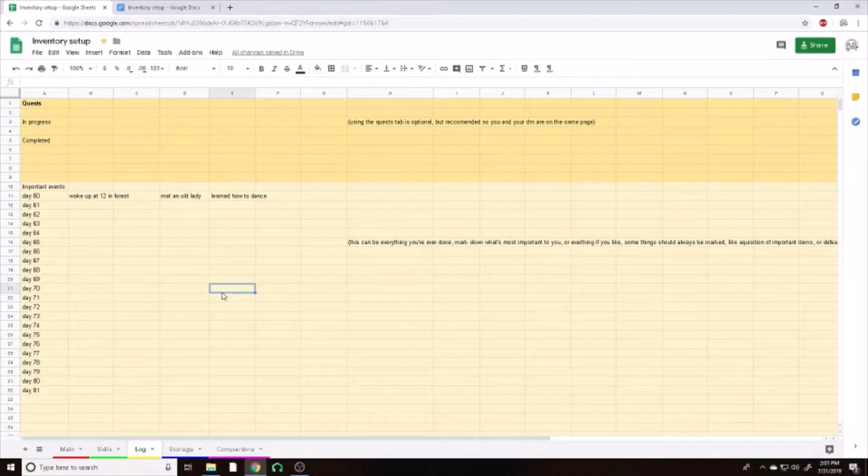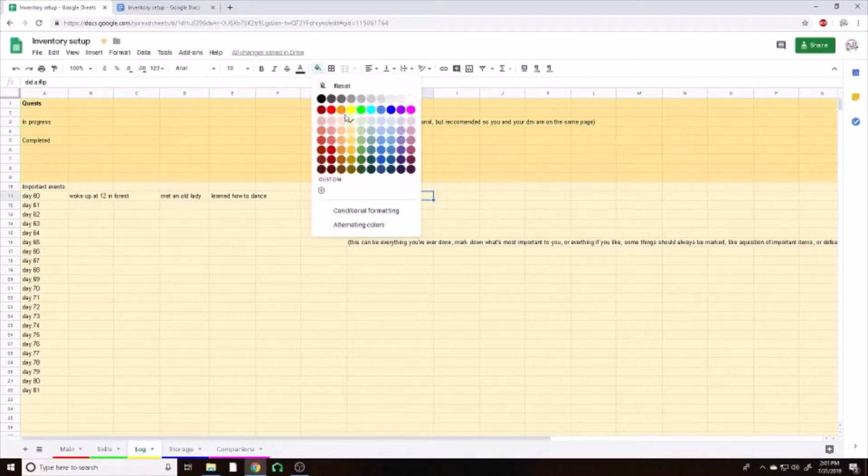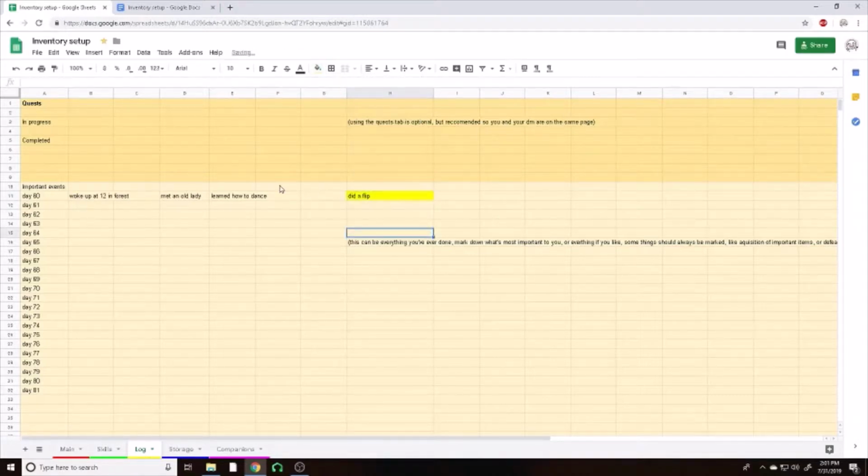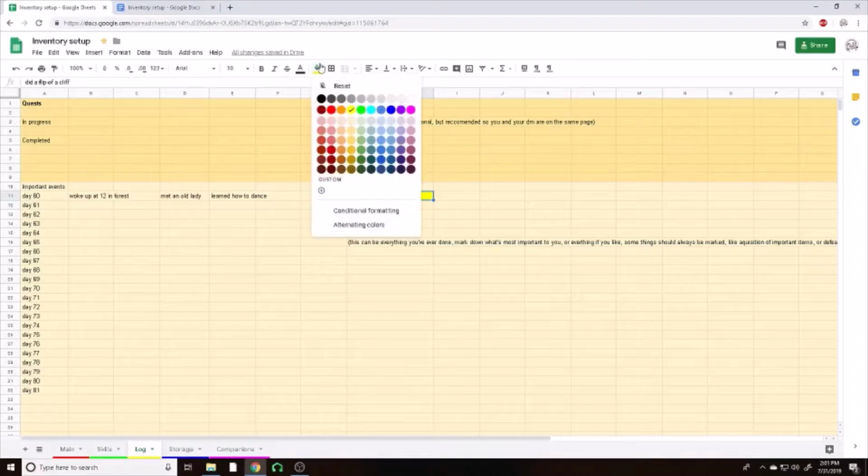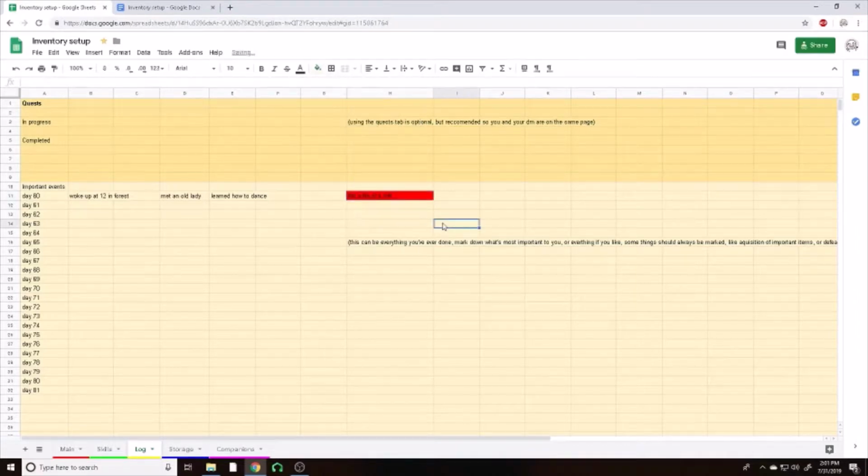Now, some notes, right? If you do get an achievement, I recommend putting it in the log and highlighting it in yellow. Let's just say I did a flip. This obviously isn't that achievement worthy, but I'd fill this in yellow, because why not? And let's just say I did a flip off a cliff. Now, this is most likely going to result in a death, so I'd mark it red.